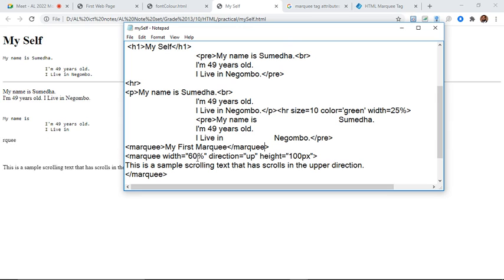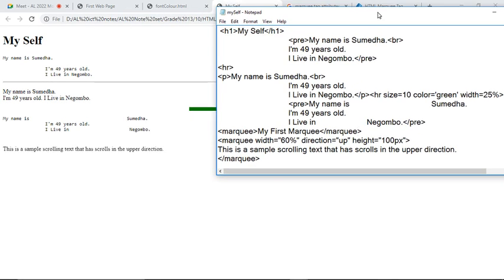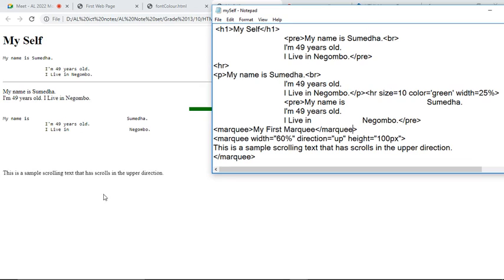Marquee width 60%, the 60 percentage. Direction up.